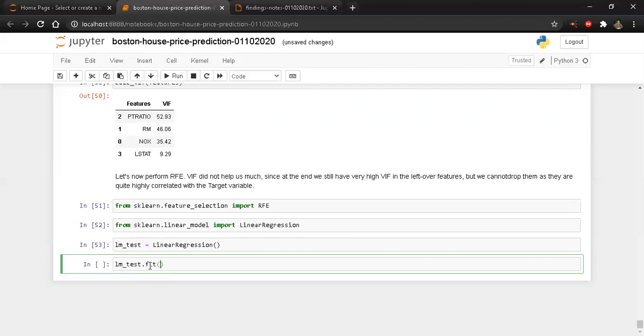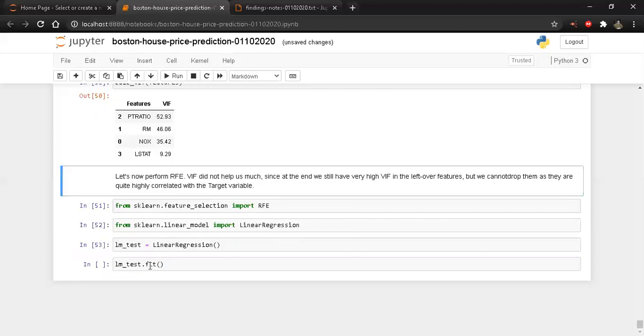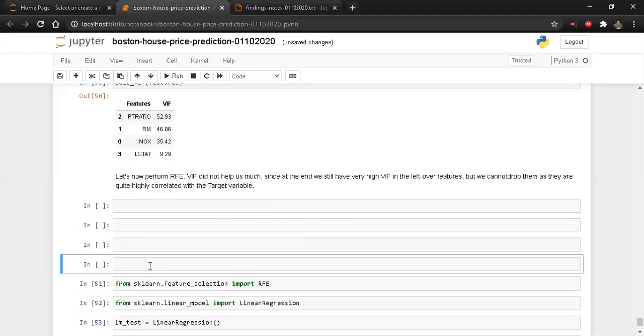The problem is I need the features and the targets. But in the features data frame, I have already dropped the columns. Now how do I get them back? Let's first get them back, and then we are going to do this. So let's first get them back. How am I going to get them back?